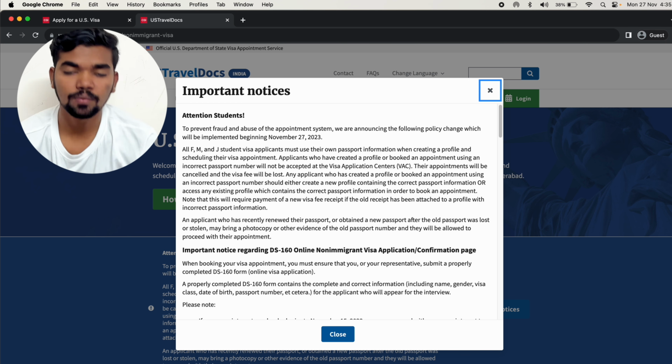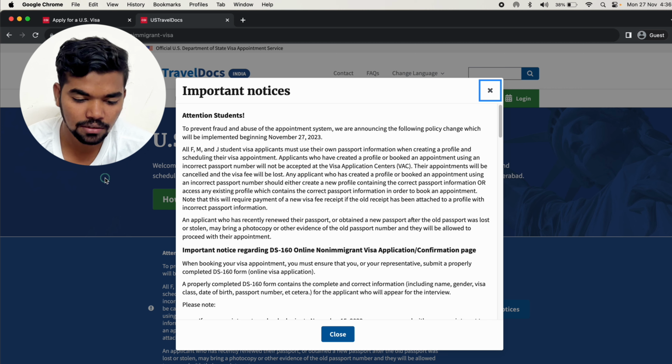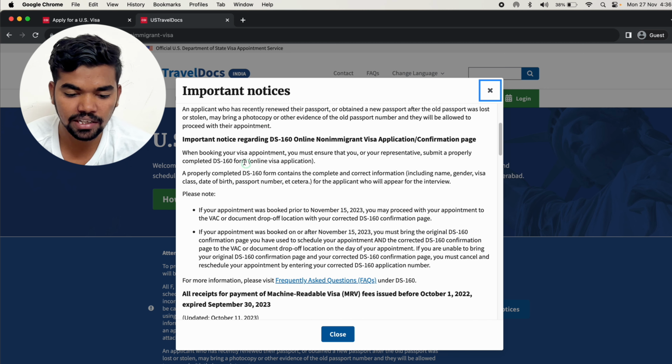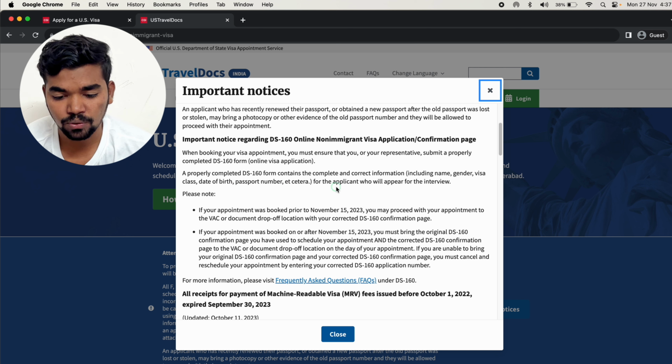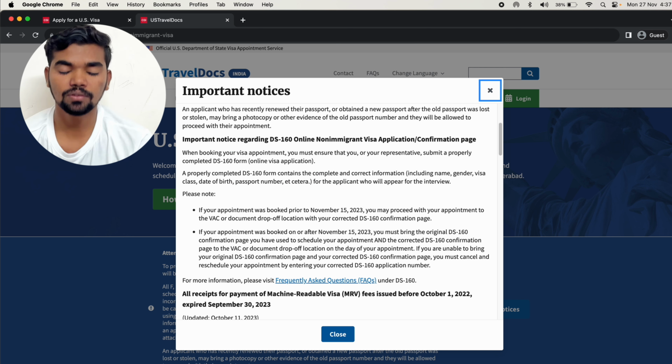Quickly we will look into the second update. Important notice regarding DS-160 online non-immigrant visa applicant and confirmation page. When booking your visa appointment, make sure that you or your representative submit a properly completed DS-160 form online. A properly completed DS-160 form contains the complete and correct information including name, gender, visa class, date of birth, passport number, etc. for the applicant who will appear for the interview.